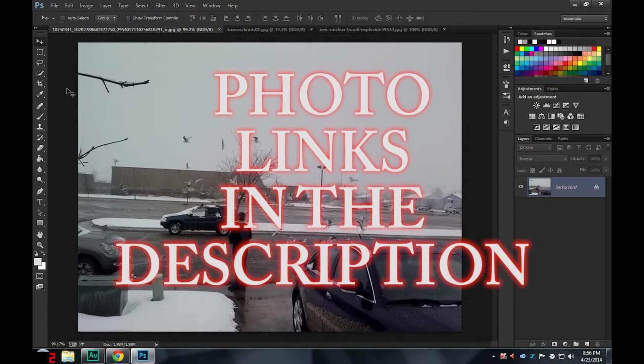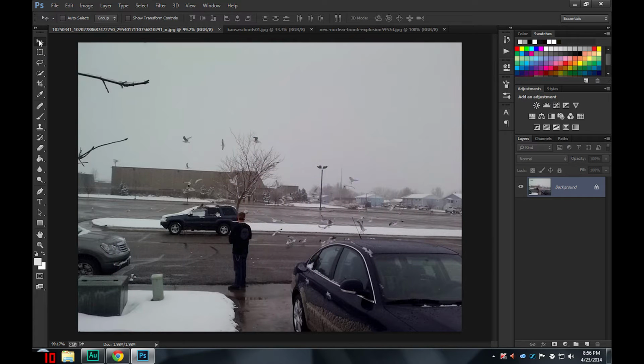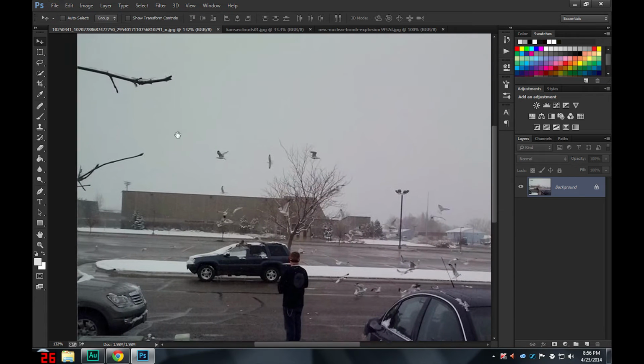Now I'm going to put links of the pictures in the description, you can download them and follow along with me, try this out yourself and see how well you do. Maybe you can even make it look cooler than I did. So let's just start. First, we need to get rid of some distractions.